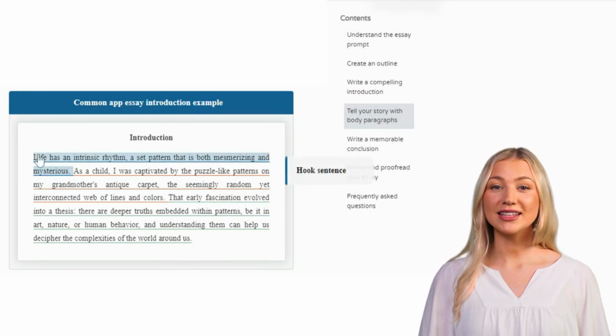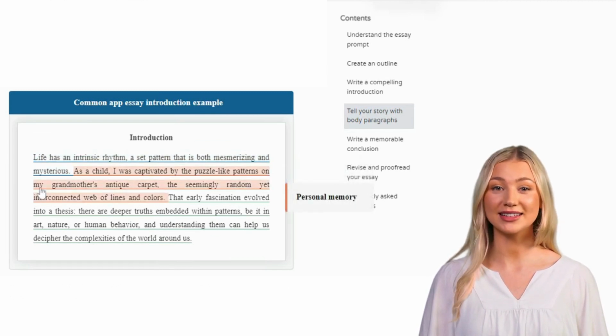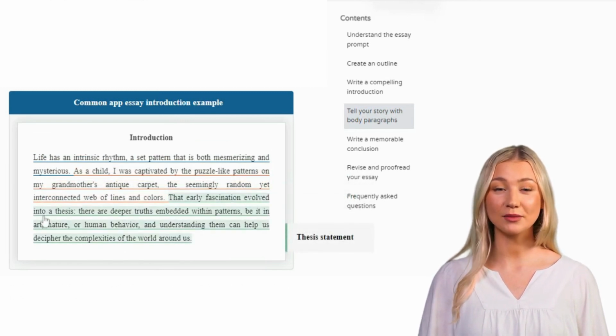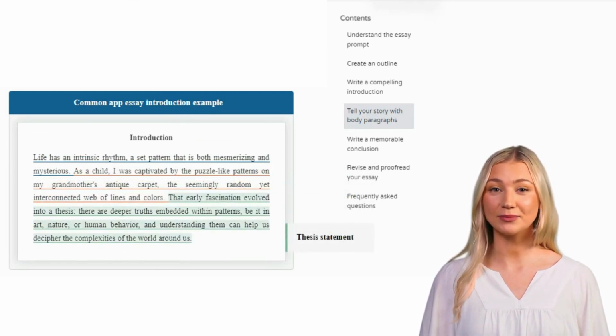Let's examine an example of an introduction paragraph. It starts with a hook sentence where the writer uses a metaphor to draw attention. As we already suggested, the writer offers context to this essay with a personal memory. Last but not least, we see the thesis statement, which explains the main topic of the essay.